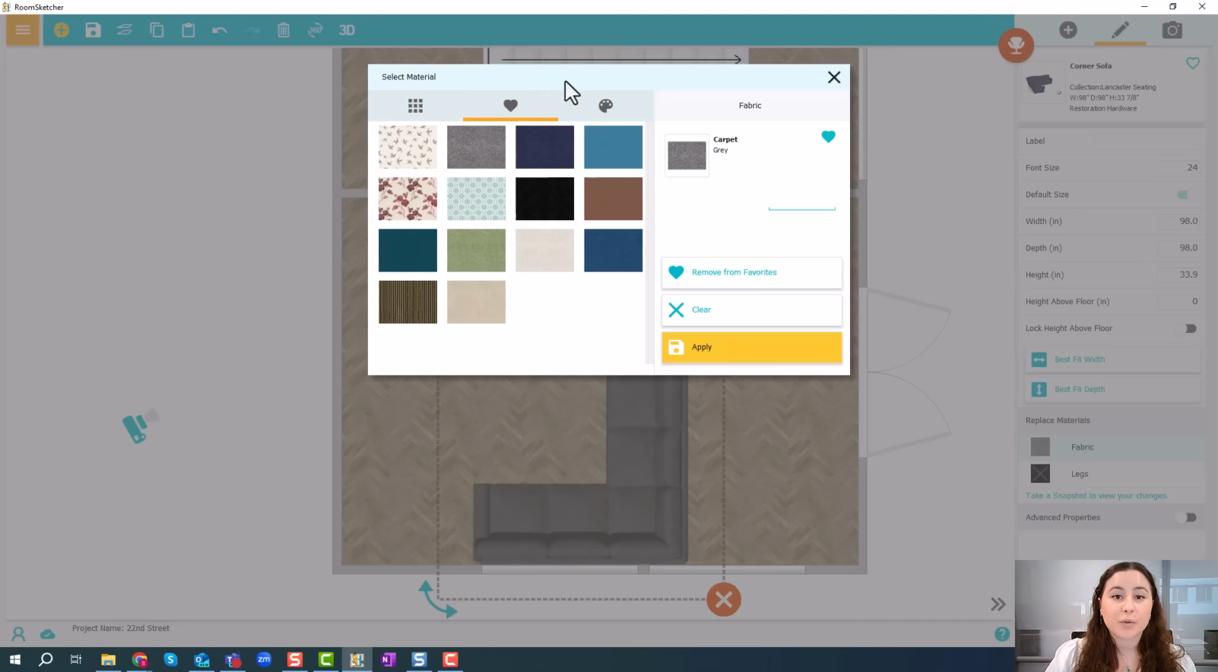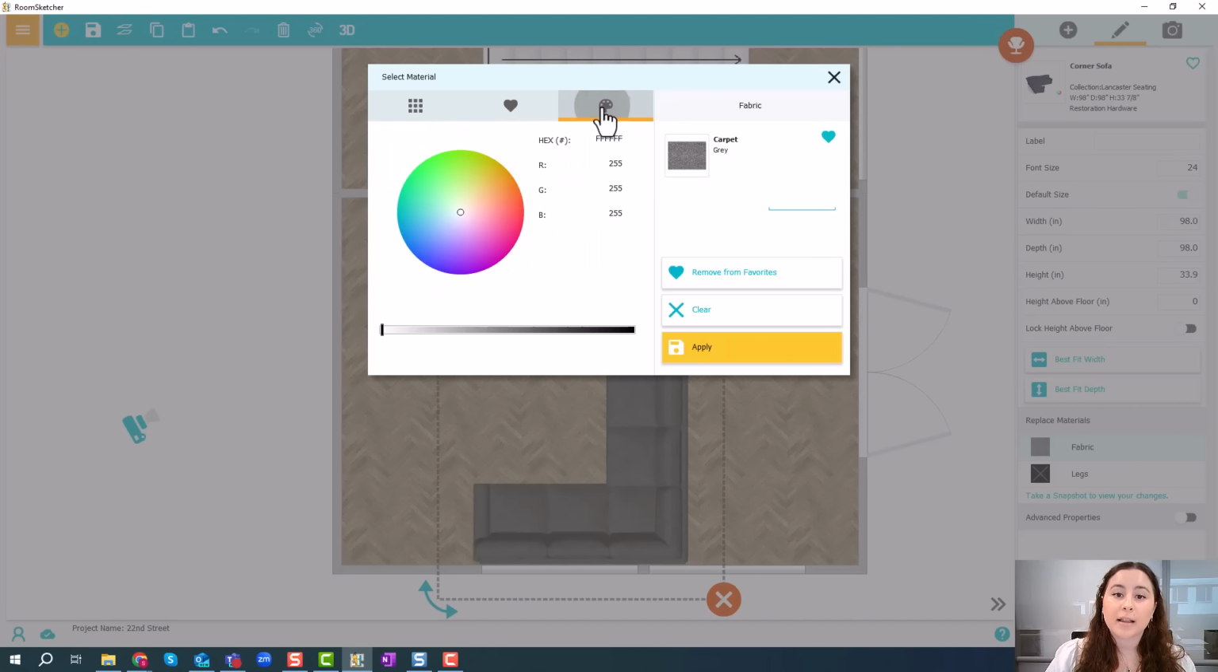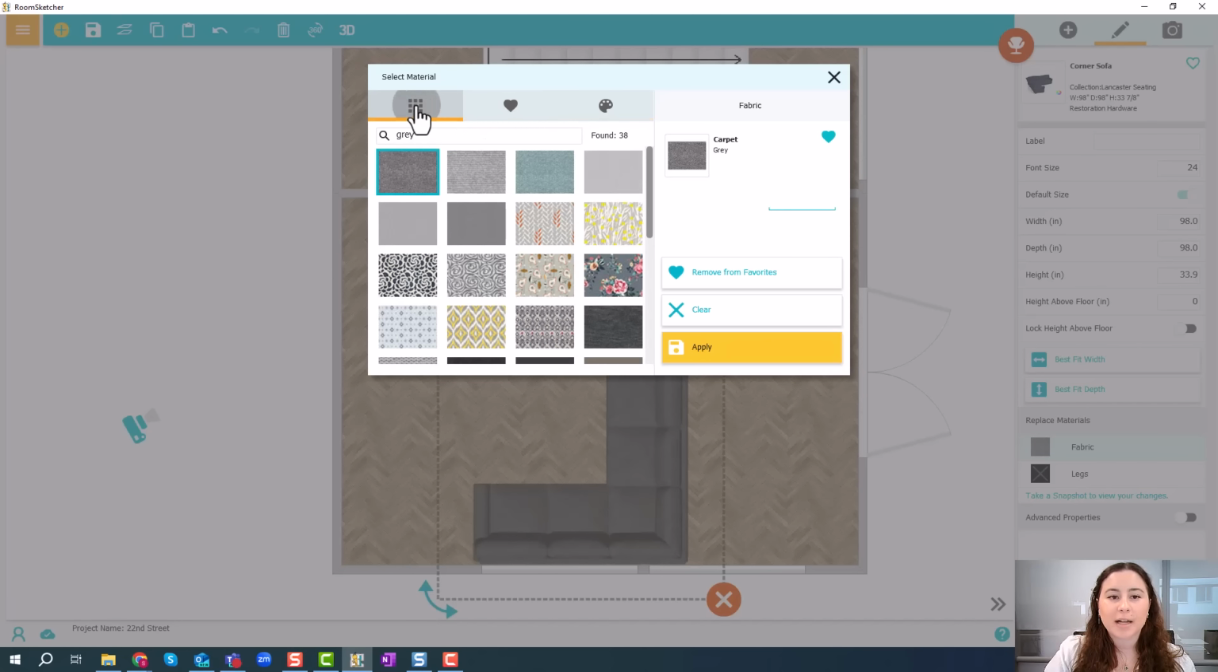Another thing that you can do in this window is to click on the color palette, and here you can actually put in the exact color codes that you want for an item, or for the walls, for example, for paint. You can put in the hex code or the RGB code, or you can play around with the color wheel. So let's go back to the main menu.